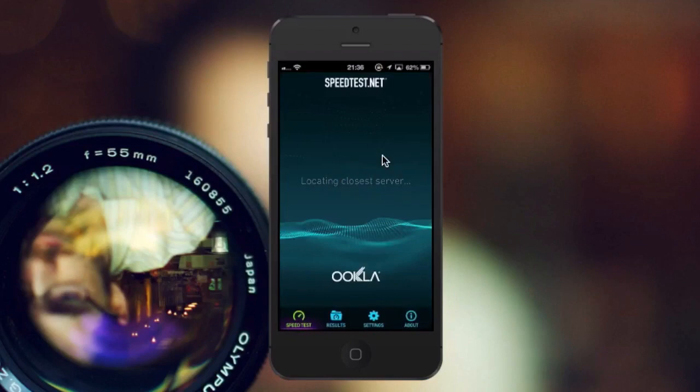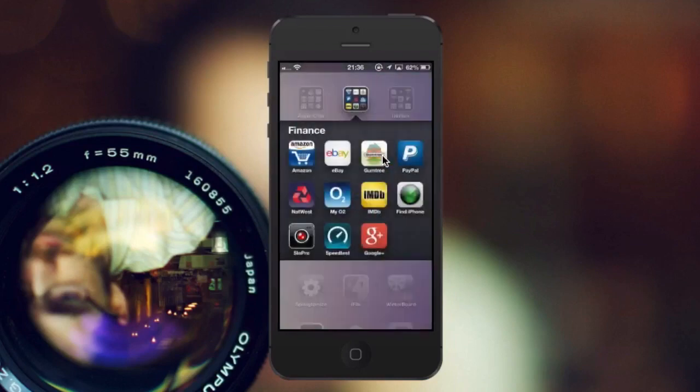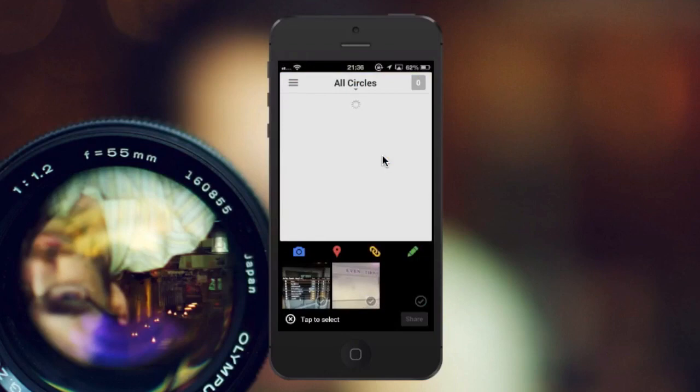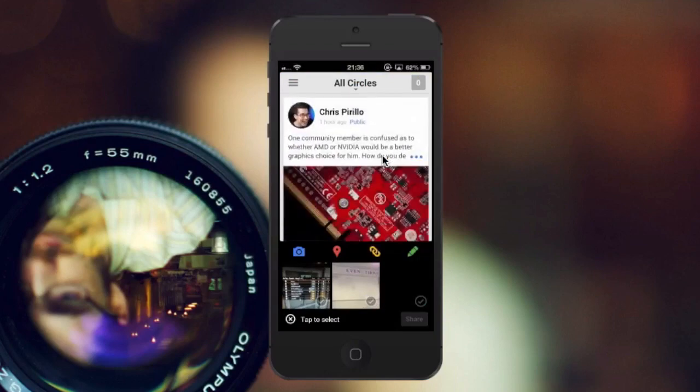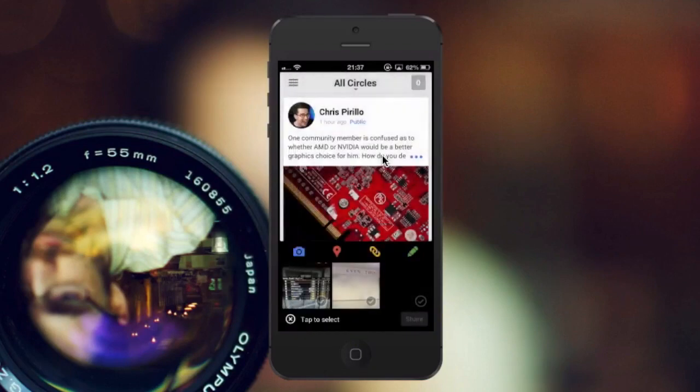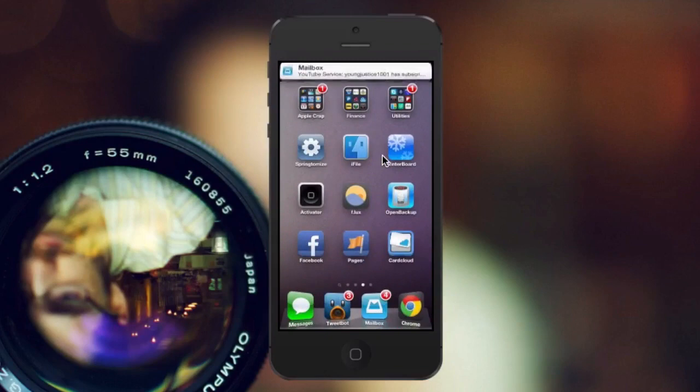Speedtest.net, this is just a speed test application for your internet, and when your internet's as bad as mine, you need to know how quick or lack of quickness it is anyway. Google Plus app, I love this thing for the iPhone and their iOS. They've really impressed me with their iOS app line, and it's impressive to see them doing that and not just neglecting it, which is good from them, of course.